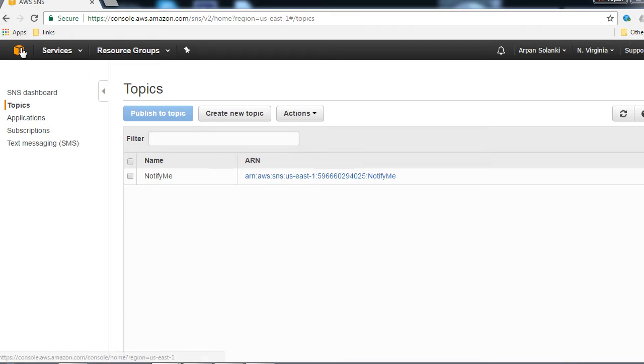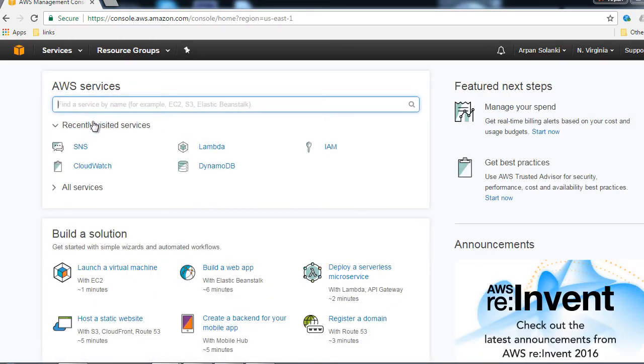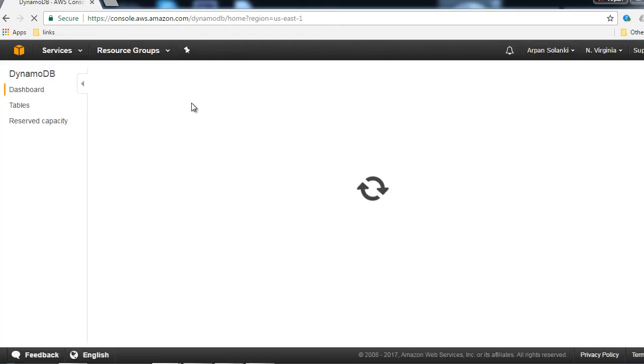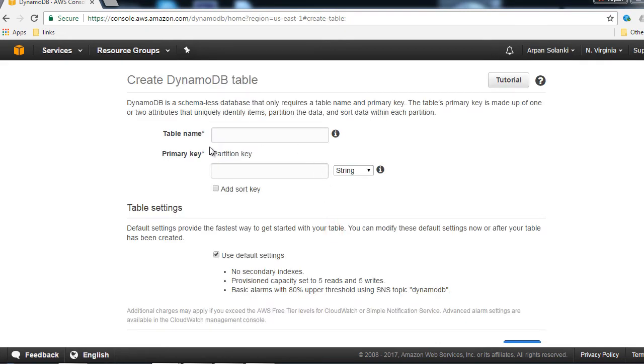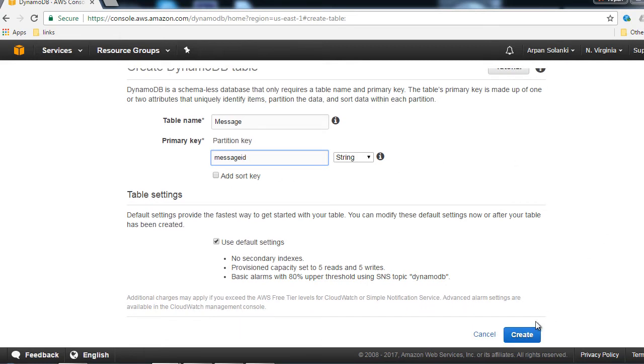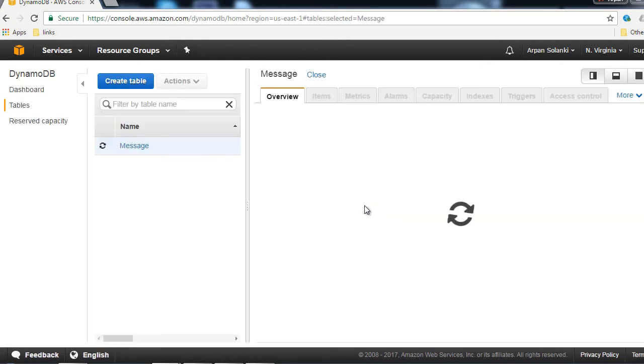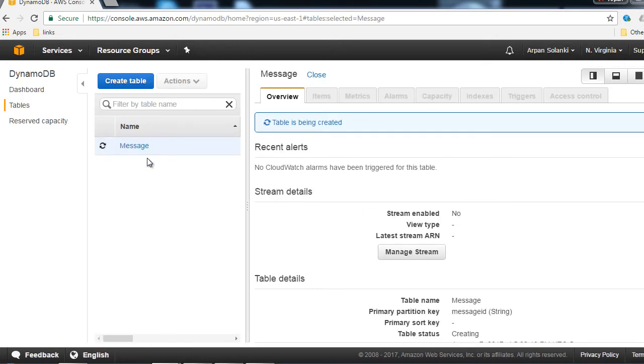So now let's create a DynamoDB table first called message. So I will go to DynamoDB. And if you're using it for the first time, you will get this screen. So just click on create table. Over here, we'll create a table called message, and its partition key would be message ID, and let's keep it as string, and then click on create. So our table message is getting created.